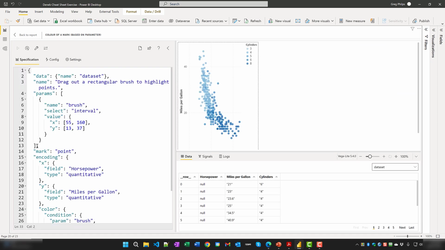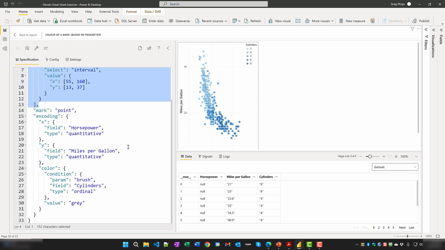So what I have is a parameter that's set to make a selection, and then I'm going to use that parameter as a condition in my color here. So if I click here, we can see I do want the full color in what I selected, and I want everything else to turn gray.